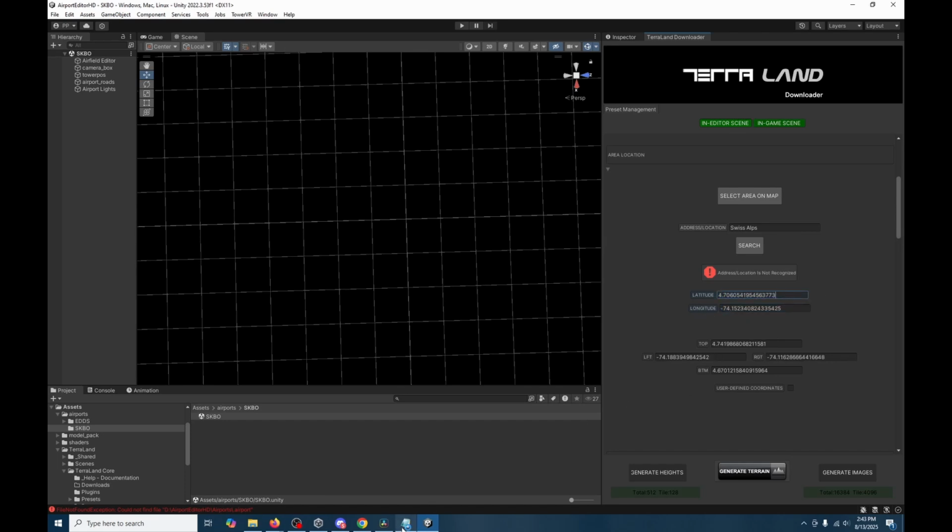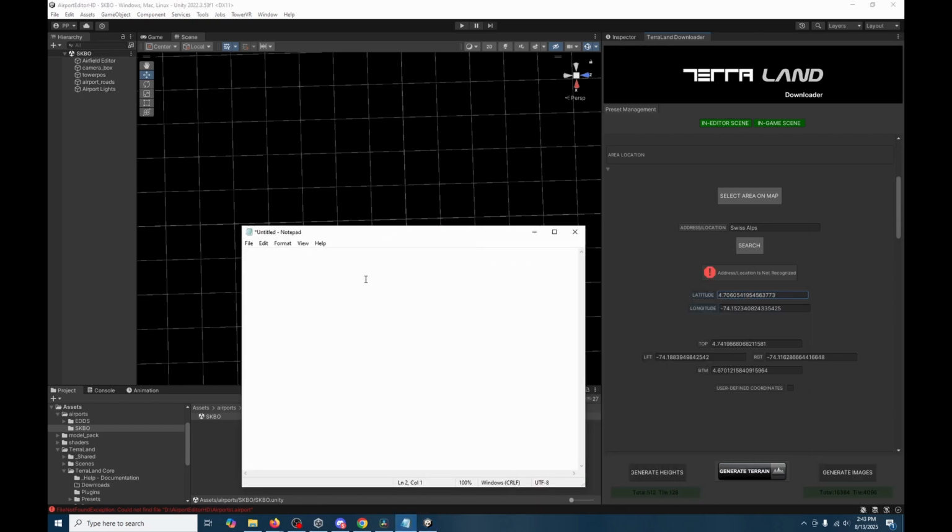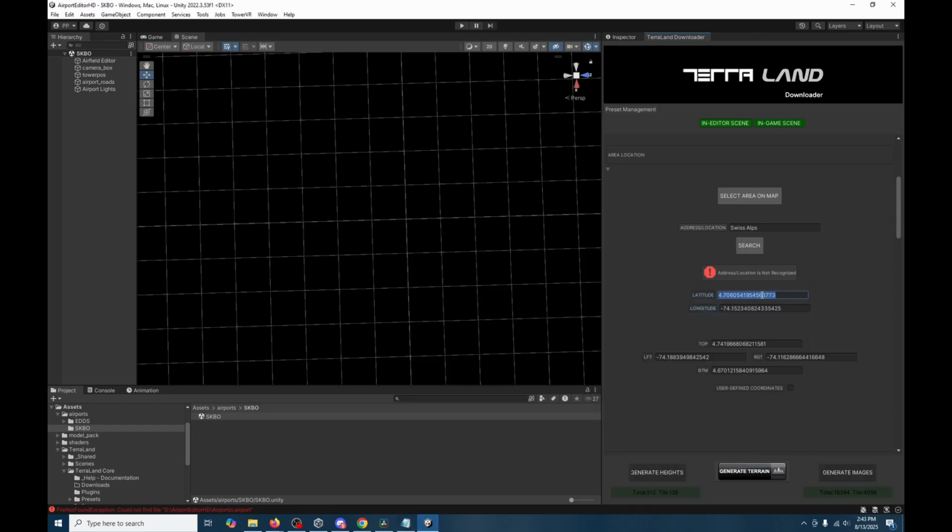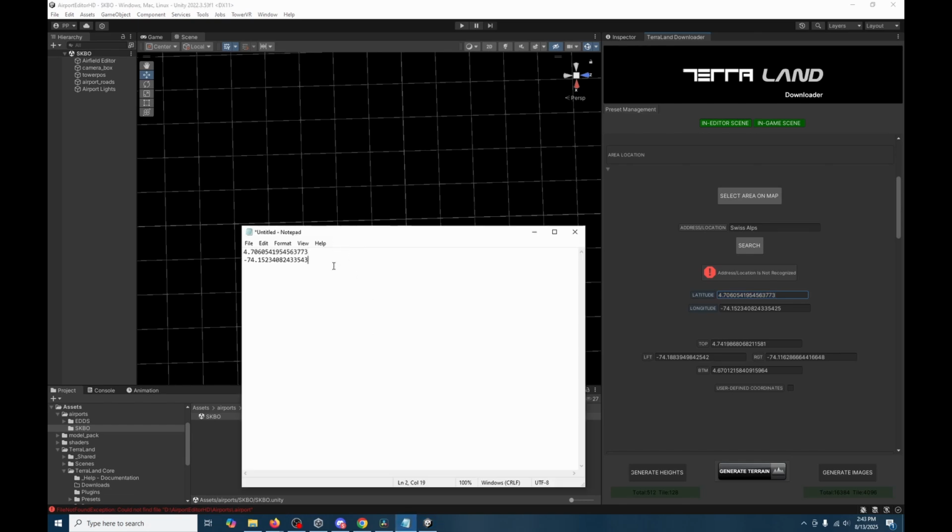We're also going to save these coordinates in a notepad here. So I've got a little notepad, and we'll just save these because we'll need these for later.